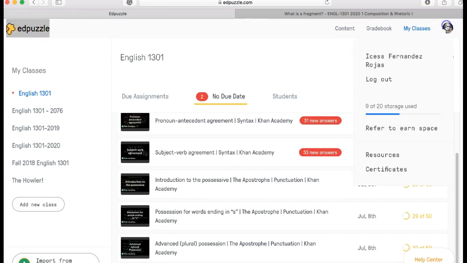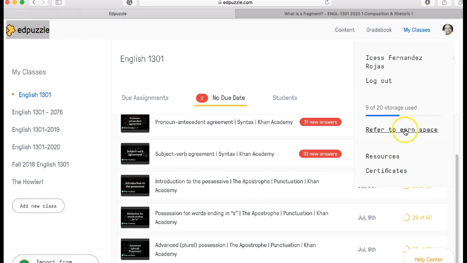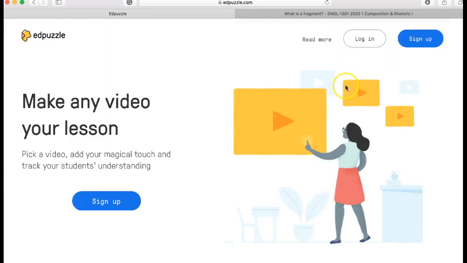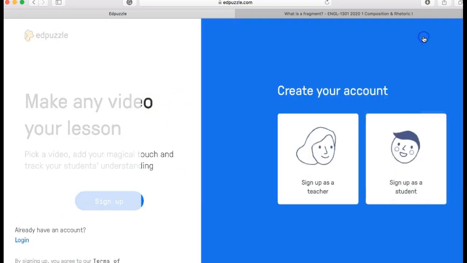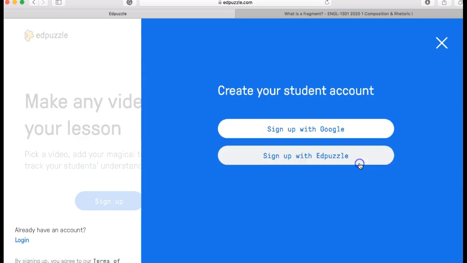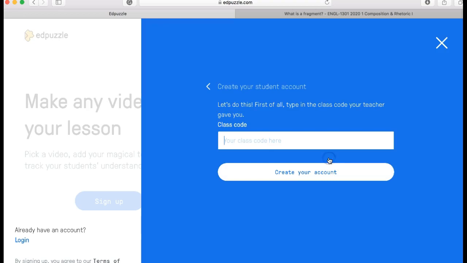And actually, I want to start at the beginning because I want to show you what it looks like. So this is the actual front page of Edpuzzle. They go to Edpuzzle and students will hit sign up, and they'll sign up as a student. And they'll sign up with an Edpuzzle account, and that wonderful code that you gave them in D2L, that's where they'll put it. They'll put it right here. They'll create their account, and off they go to the races.